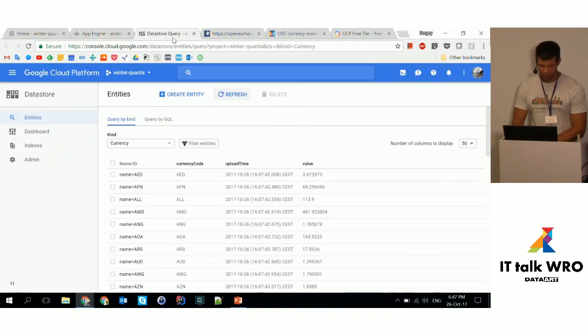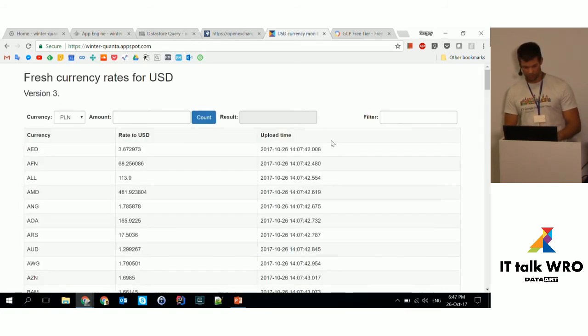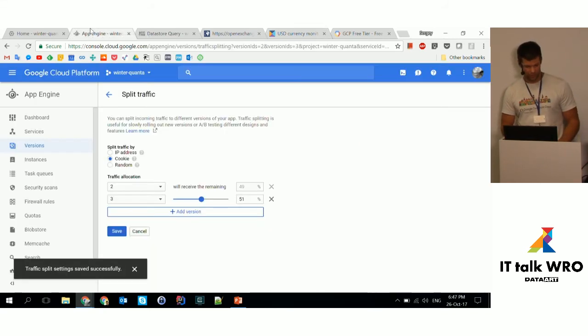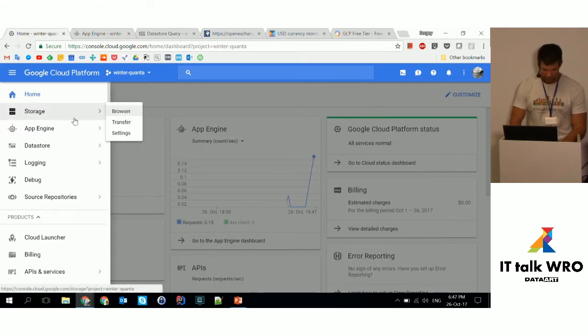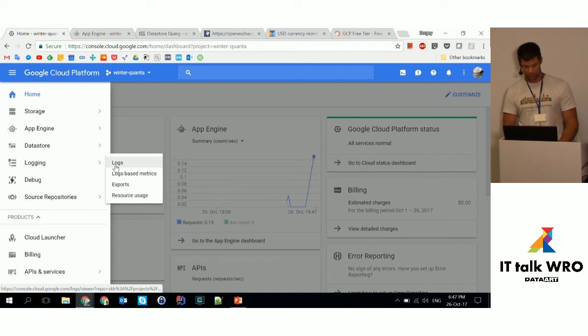Okay, what about our data store? As you see, the currencies were reloaded, and we can see here that the time was changed. It's a UTC time, so there is some difference between our time and UTC time.